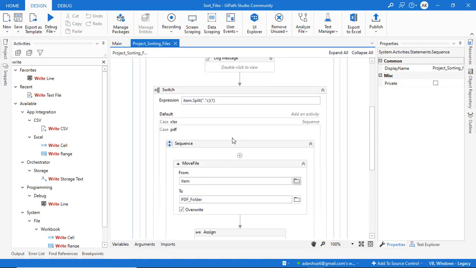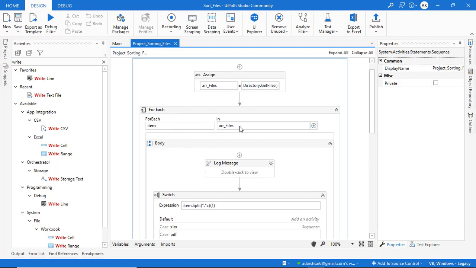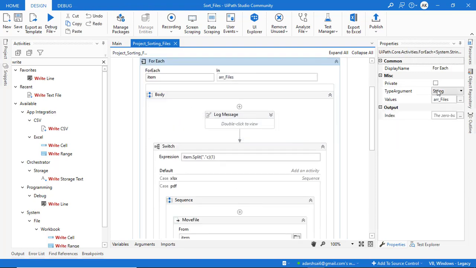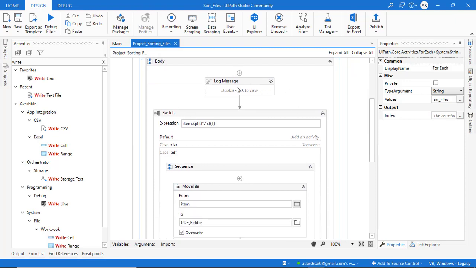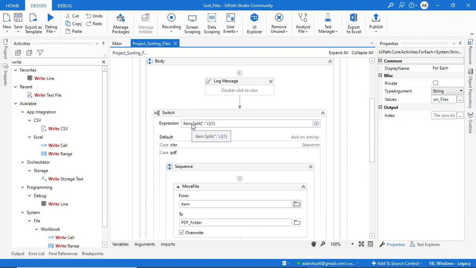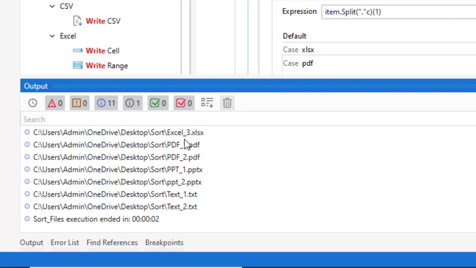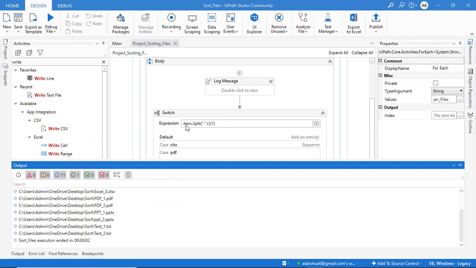So everything is completed. Firstly, we will pick the files and store them in an array of files. For each item in that array, it's a string, the type of argument is string. I will display all the items through log message. Then I will pick each item and separate it with the dot, and pick the index one. After separating with the dot, the left part is index 0 and this part is the first index. So I will pick this one, so it will display the XLSX.